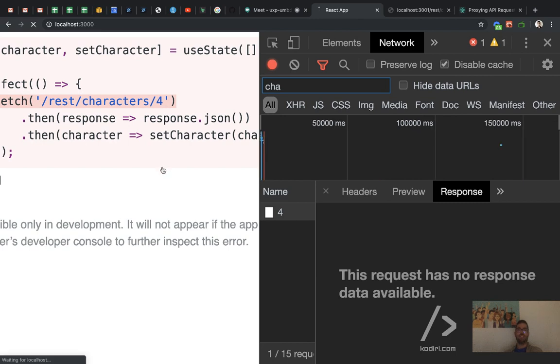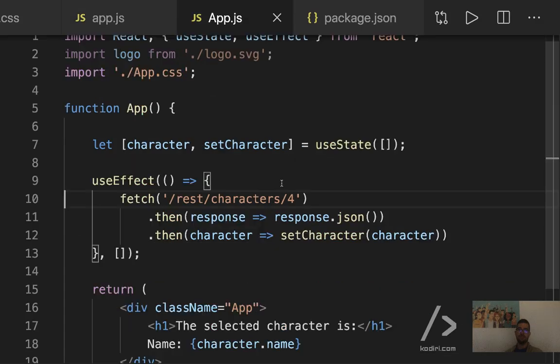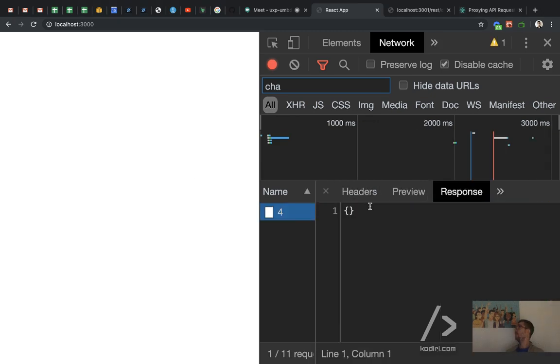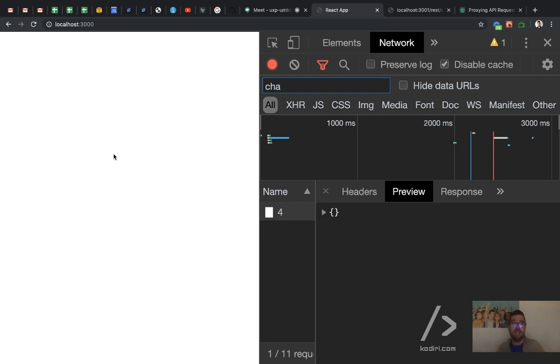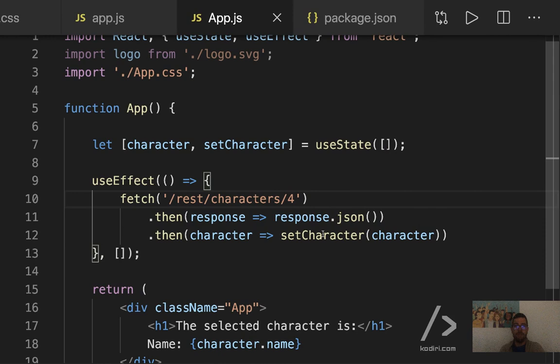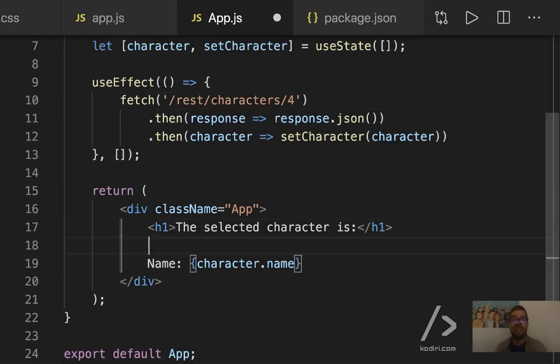Let's refresh. If I refresh, that's good. So now the backend at least is returning something. But now, the front end is a bit weird. Name, empty space, right? Because there is no name property. But I hope you agree with me, we can handle that.